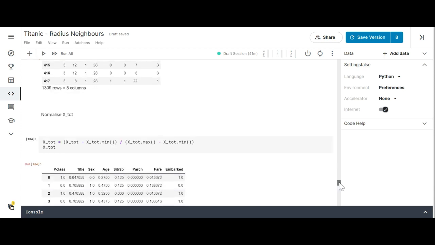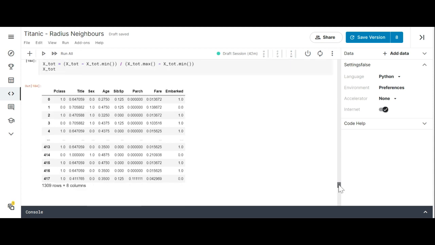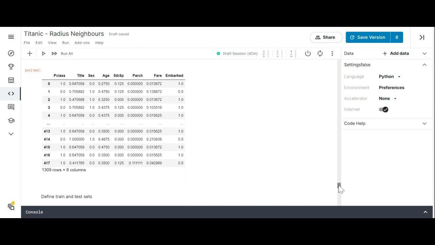So now what I've done is I've normalized X_train, and X_train equals X_train minus X_train min over X_train max minus X_train min. So now you can see the normalized values.